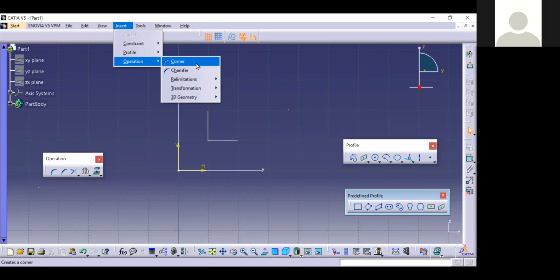Arresting 6 degrees of freedom, right? If you say it in simple words, it's nothing but fixing. We need to fix it, it should not move. So I'll explain the dimensional constraint, that means how to make a sketch fixed or constrained by using the dimensions, as well as how to make a sketch constrained by using geometrical constraints.